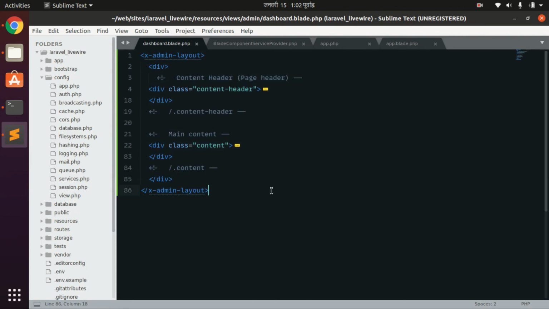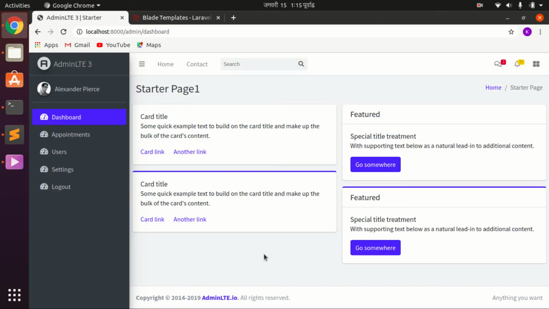I think you like this approach. I also like this approach, and I have used this in my personal project as well. So that's it for this video.